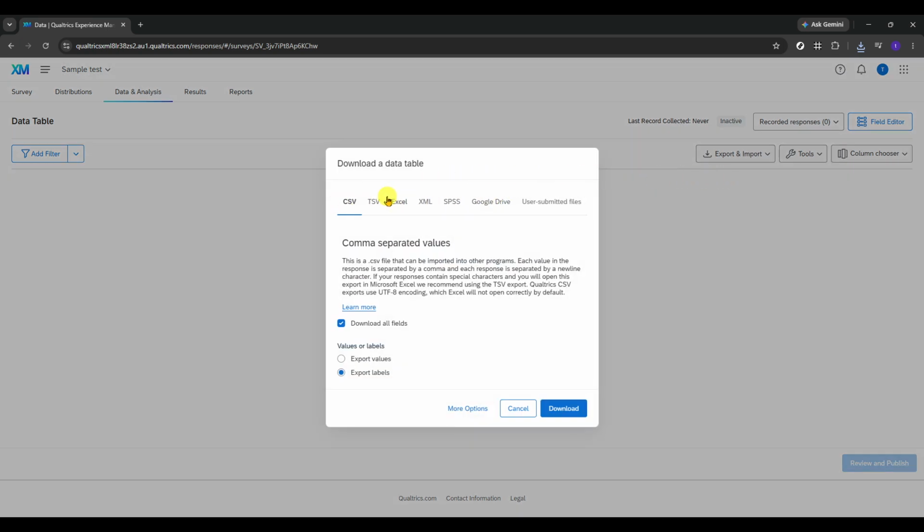At this point, you'll see several export format options. One option is TSV, which stands for Tab Separated Values. This format can be useful if you plan to work with the data in certain analysis tools or import it into systems that prefer plain text tables. Click TSV to view or select that option.